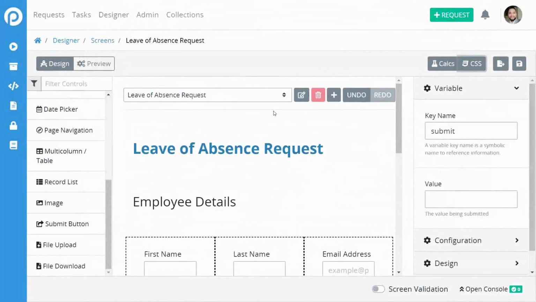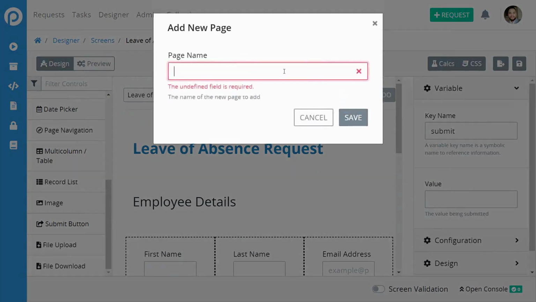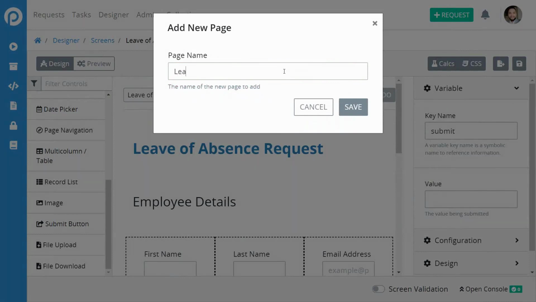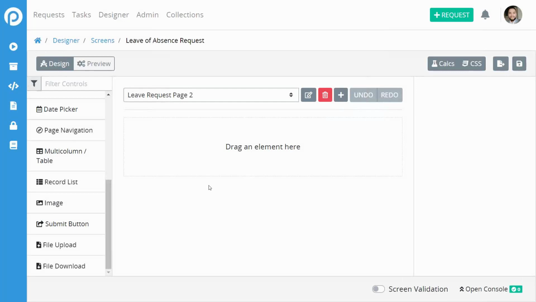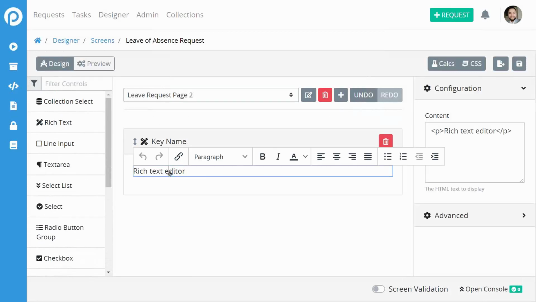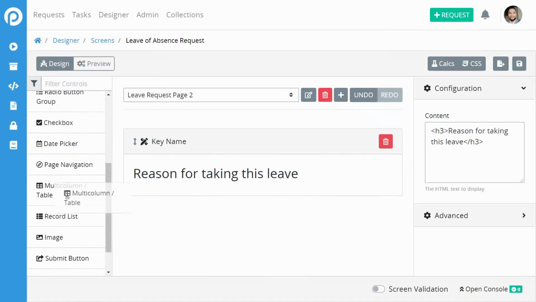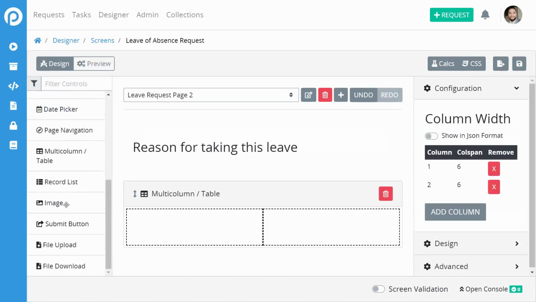You're going to be able to work with different number of pages. So you're going to be able to configure a multi-page screen. You just need to add pages here. There we go. So for example, if we would like to have a new page called leave request page 2, then you can see that we have a new page, right? And for example, if we have something like this, like reason for taking this leave, then in a moment I'm going to show you how to navigate from one page to another, or how to configure those navigation buttons.